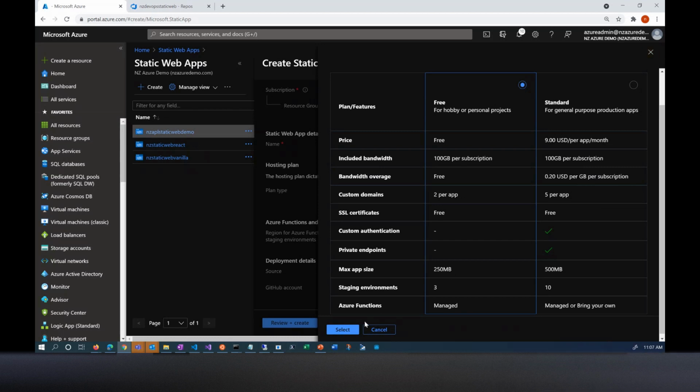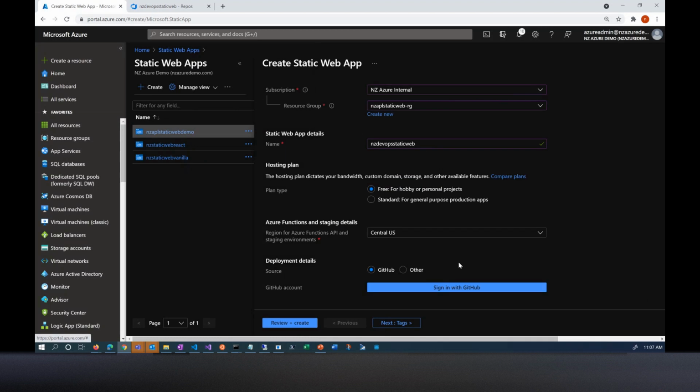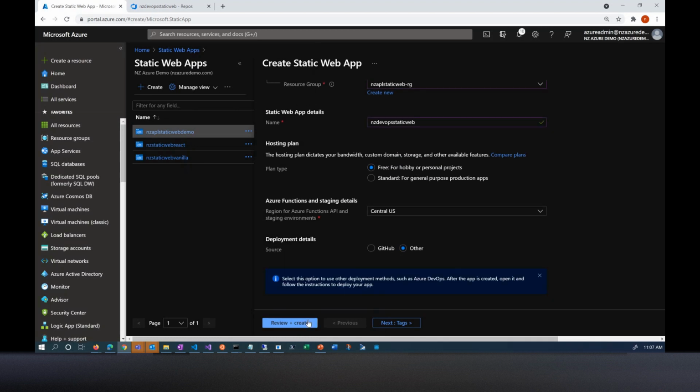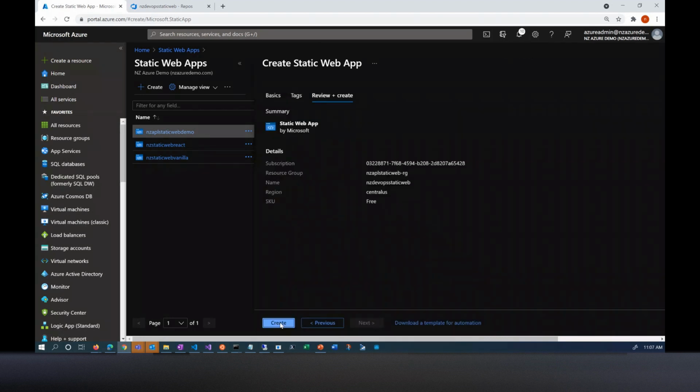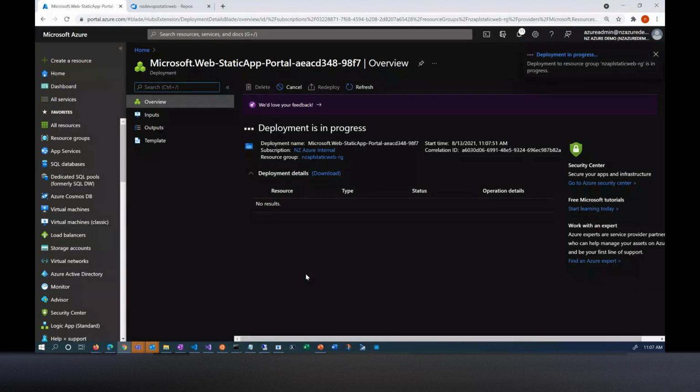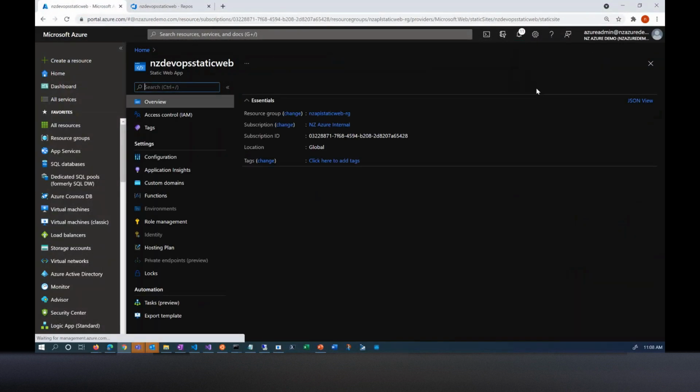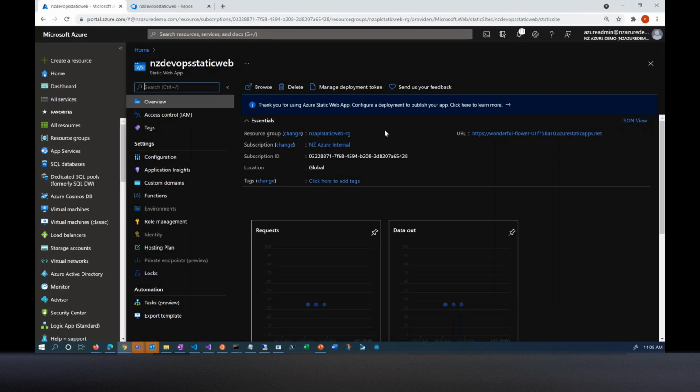Okay, so we're going to go with the free one for now, and we're going to use other. With that we're just going to create the app. At the moment we're just creating the app, so it's going to take a minute, and then we go from there, go to the resource. This is the app that is created, and right now there is nothing going on in this app.